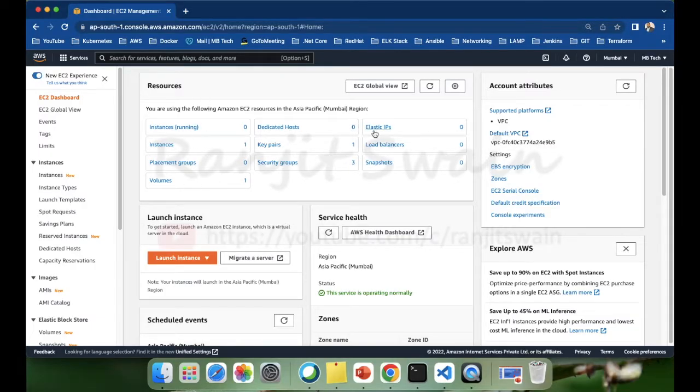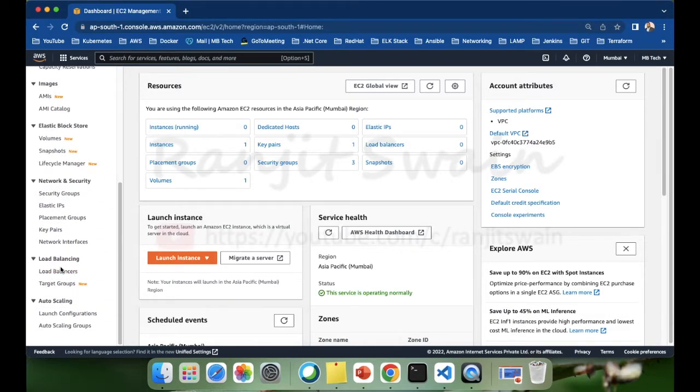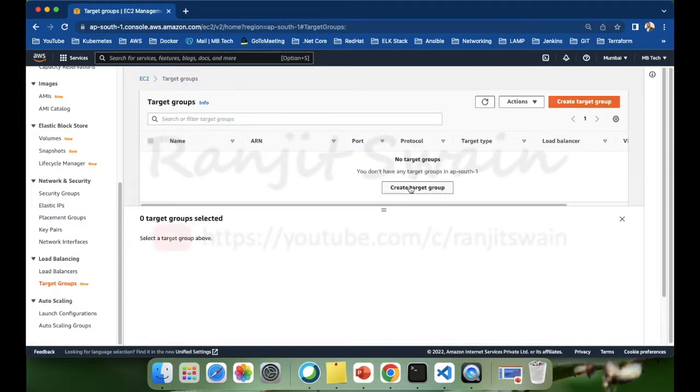I have logged into my AWS console here. So let's go down here and you will see load balancing, right? In this load balancing section, we have load balancers and target groups. So we have to create a target group first. Let's go ahead and create target group.